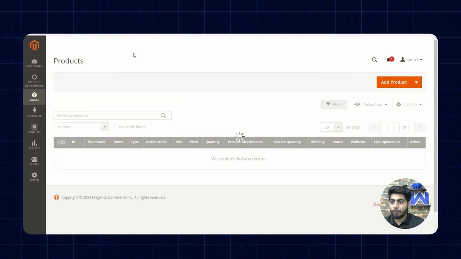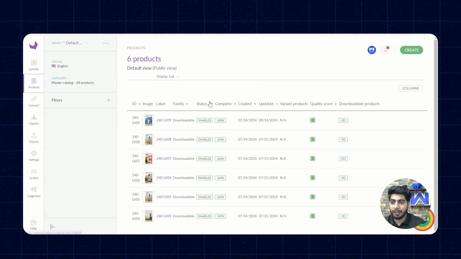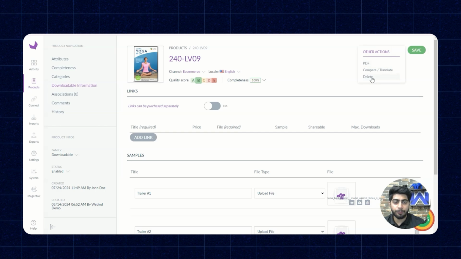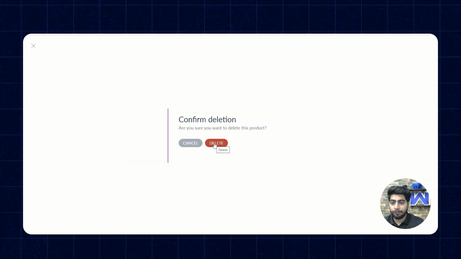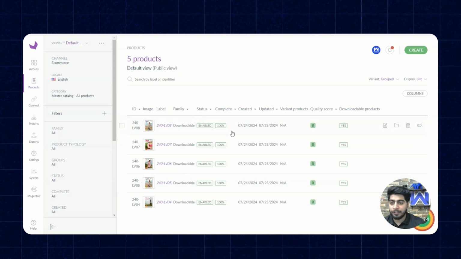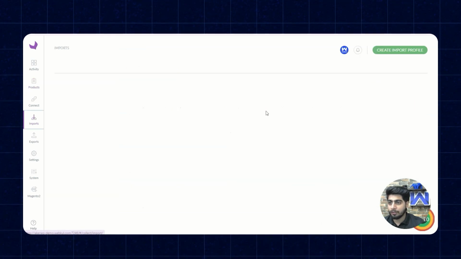So now we'll be moving again to the Akeneo dashboard, and here we have the option for importing the product as well. So we just quickly delete the product that we have exported from here, and we'll import the same product again. So here we have the option to delete the product. We'll confirm the deletion. As you are able to see, the product Luma Yoga for Life is deleted, and we'll be moving to the import section now.